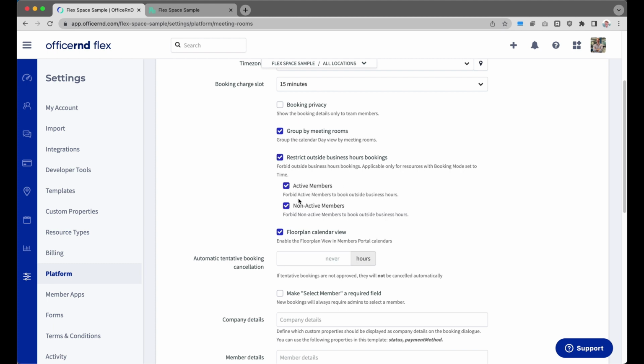Once you click it, both items will be automatically checked. The first item, when checked, will forbid active members to book outside business hours. In this case, we want our members to be able to book outside business hours, so we will uncheck that. The second option forbids non-active members to book outside business hours.